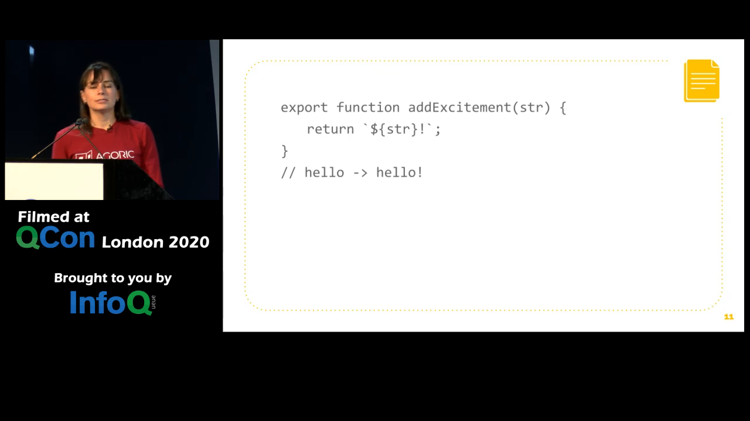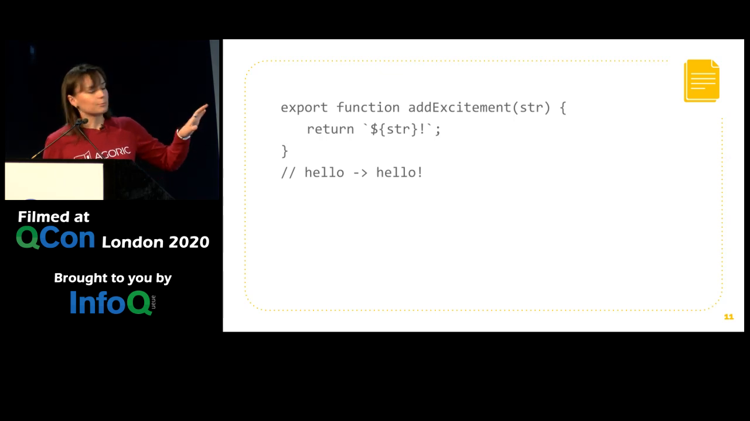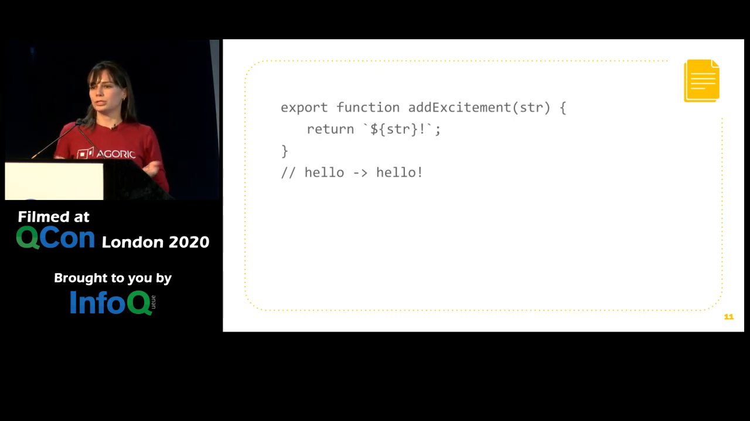So to illustrate this, let's imagine that we're building a web application, and we want to add a little excitement. So let's say that we install this package, add-excitement, that just adds an exclamation point to the end of a string. If this notation isn't familiar, this is just a template literal, and so we're literally just adding an exclamation point, right? So our hello turns into hello!